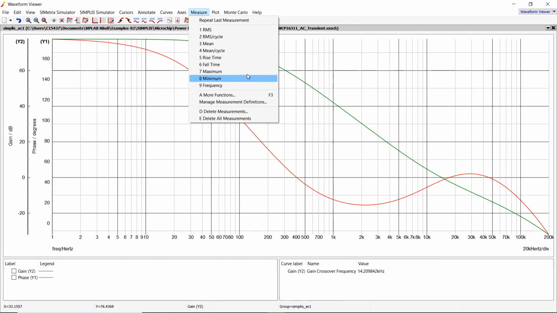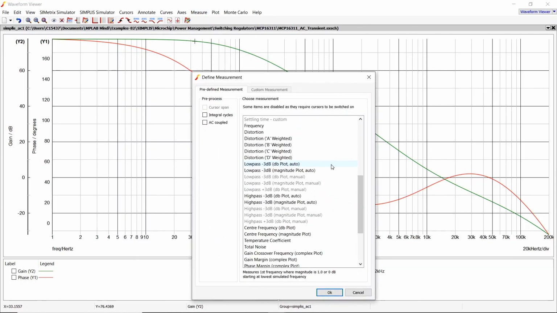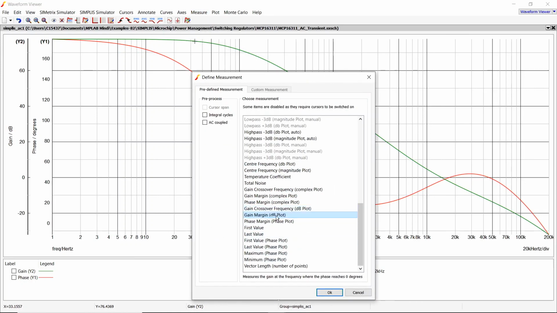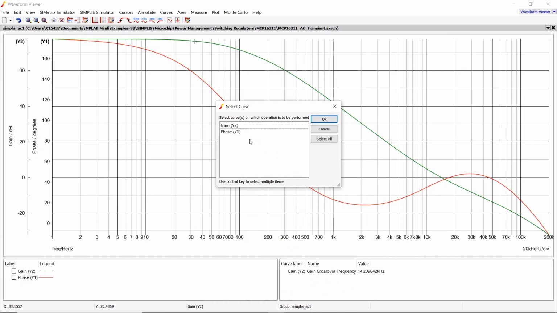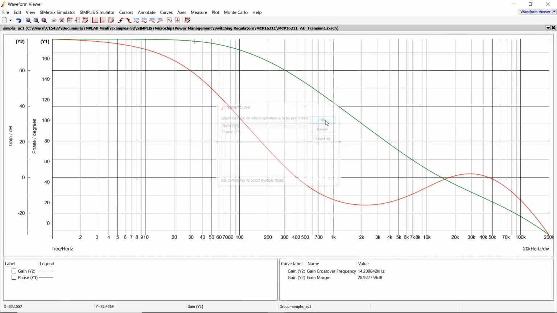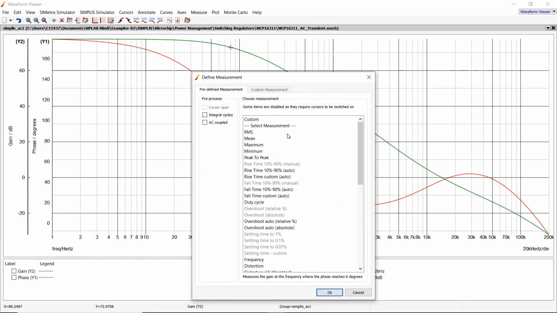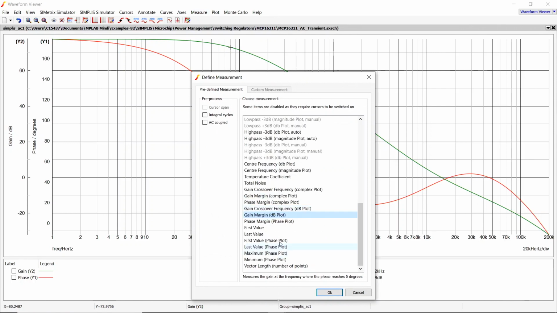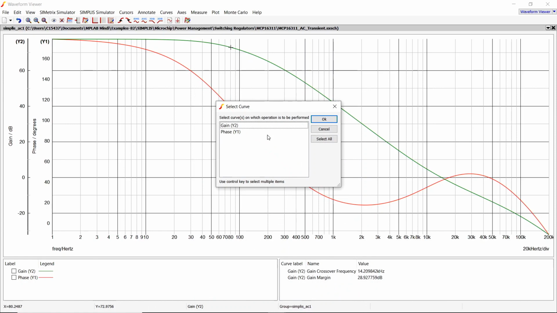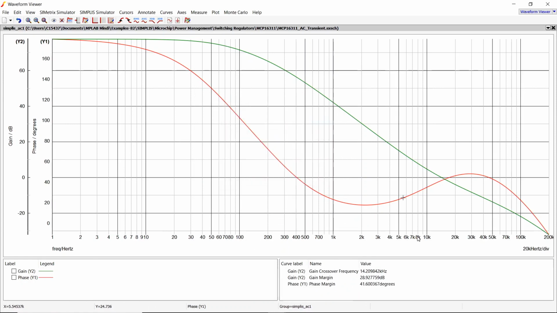Same thing, you can also measure max and min and frequencies. So gain margin, select the right curve, 28.9. Very close again. Now the last one would be our phase margin. This time we select phase, and we got 41.6 degrees.